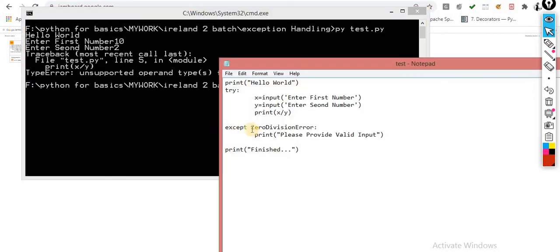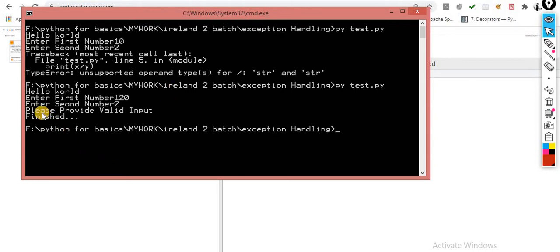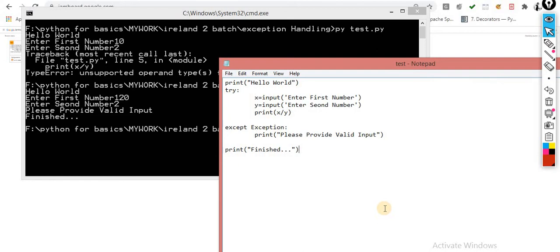So what I can do is write except Exception. I think it will work fine. So first number 10, another. Now this time you can check it out. Please provide a valid input. So this is the way.